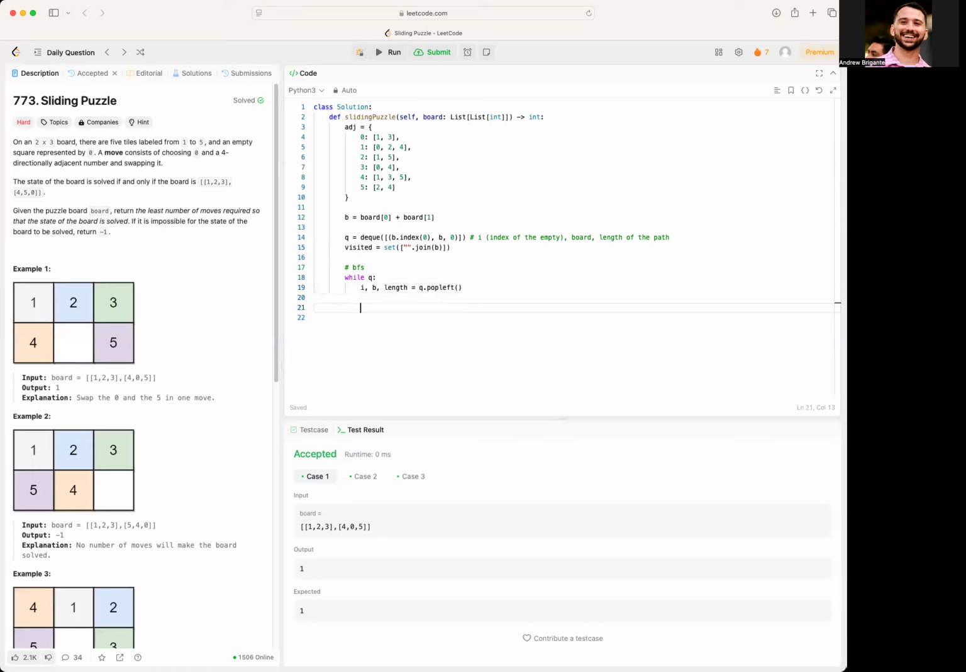Now we can check if this satisfies the condition for passing. So we can do if b equals 1, 2, 3, 4, 5, 0. If b equals this, we are done and we can return the length. And if it's not passing, we can continue onward where we're going to do the breadth first search and check each adjacent index.